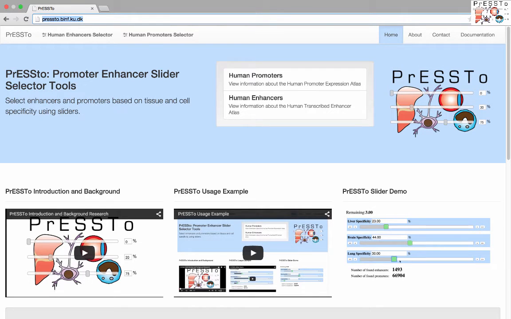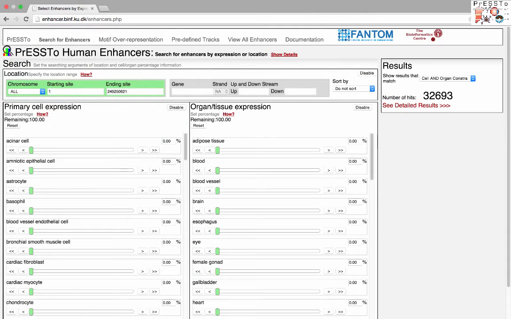From the main PrESSTo page, we can navigate to the human enhancers and promoters selectors. We will start with an enhancer example. This is the main enhancer search page. There are a total of approximately 33,000 robust enhancers.